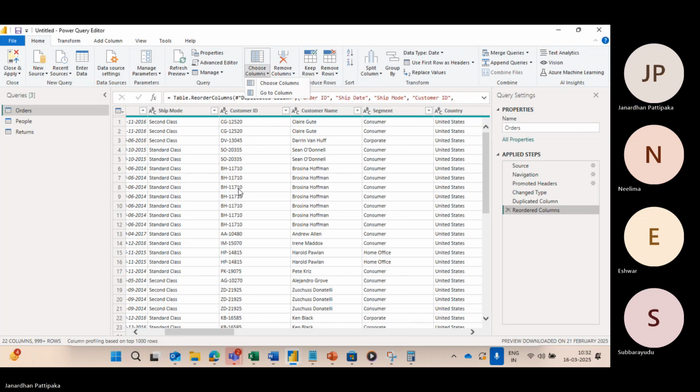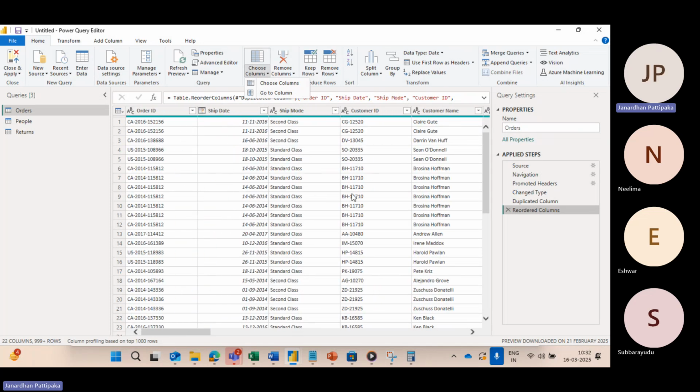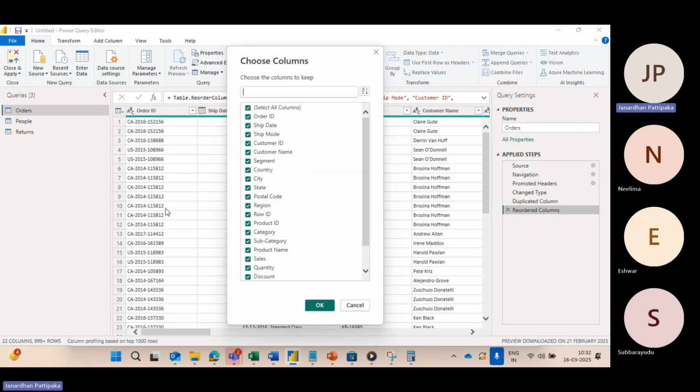In real-time data, hundreds of columns will be loaded. In that, you may think that only the first three columns will be useful for your analysis. Then you can click on choose columns. Once you click on it, whatever the order of the columns, that order will be present: first Order ID, then Ship ID, and so on.